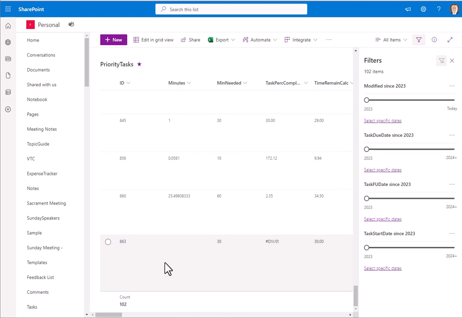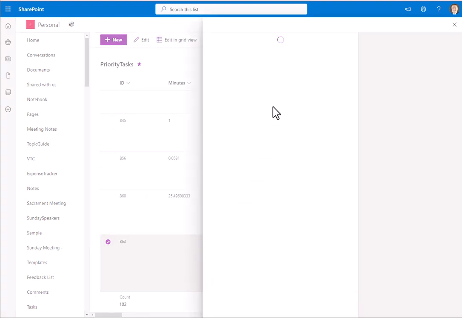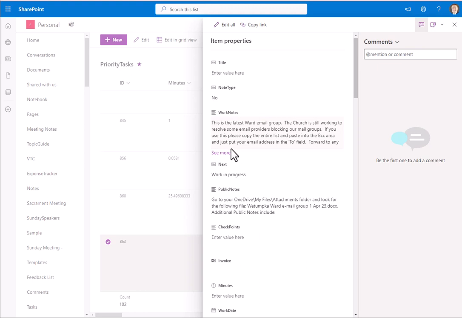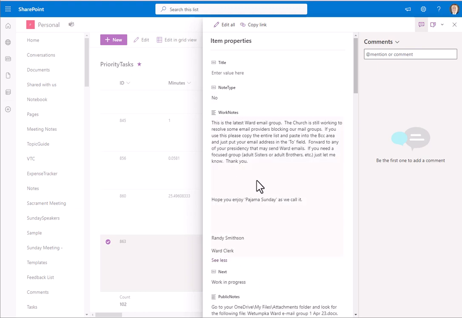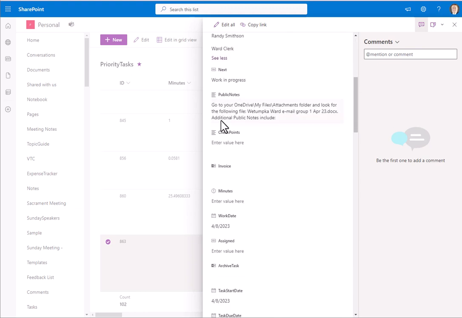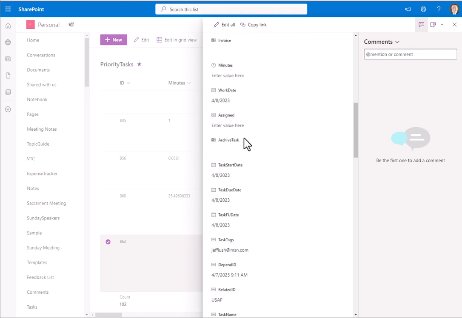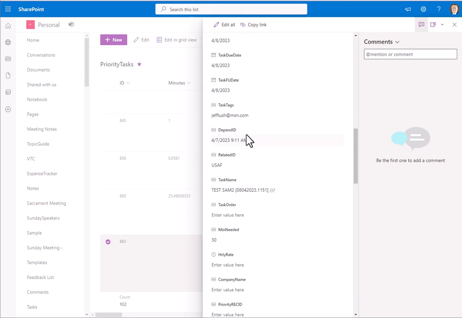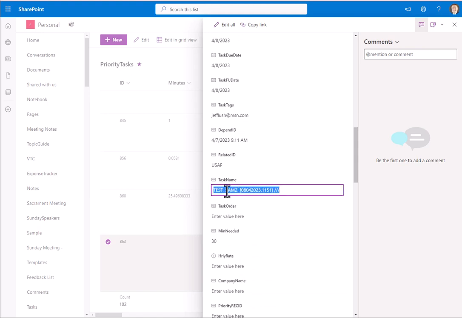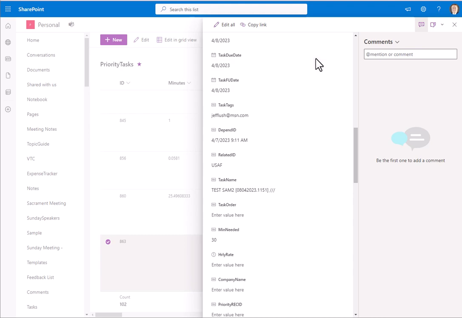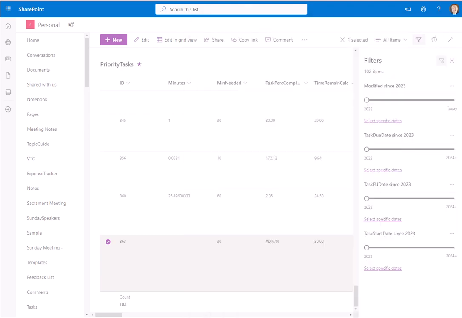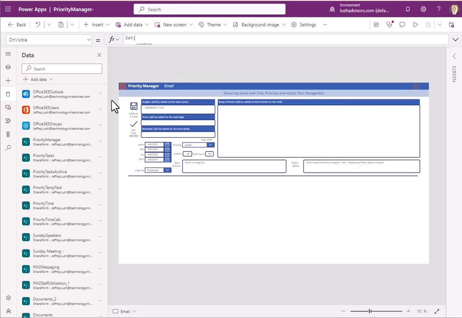So now we have, if we double click on that, we have all the data here, the work notes, right, that we put in, public notes, okay, and then the task name, remember we changed it to test, there's the task name. So everything seems to be working exactly like it was supposed to. And so that's kind of how you do that.